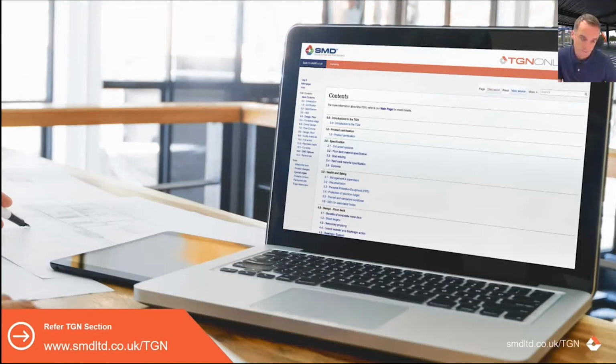The TGN document I showed you on the left there is also available in TGN online. So it's a wiki site. It's got loads of information and lots of what you'll see today, plus a load more. And we use that to answer technical queries and hopefully to allow engineers, specifiers, and customers to answer their own queries as well by registering on our website and using that portal.